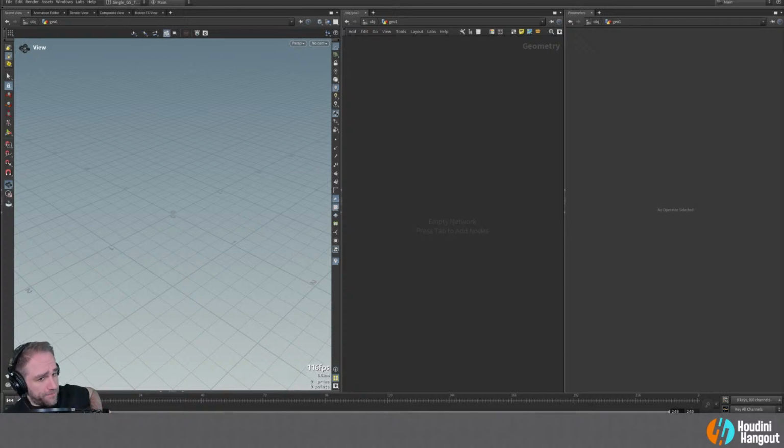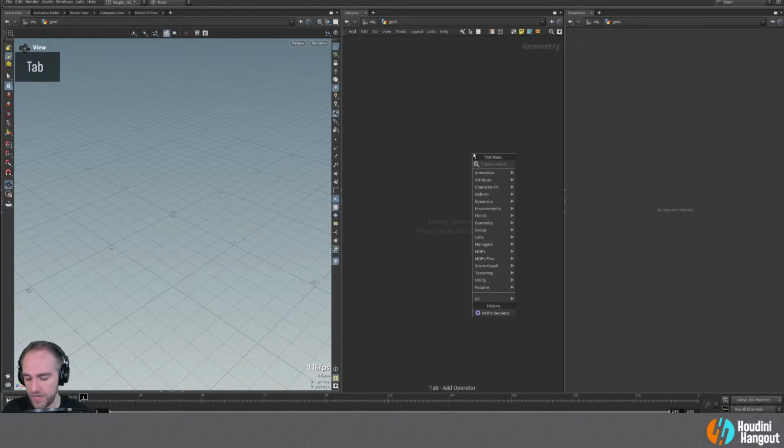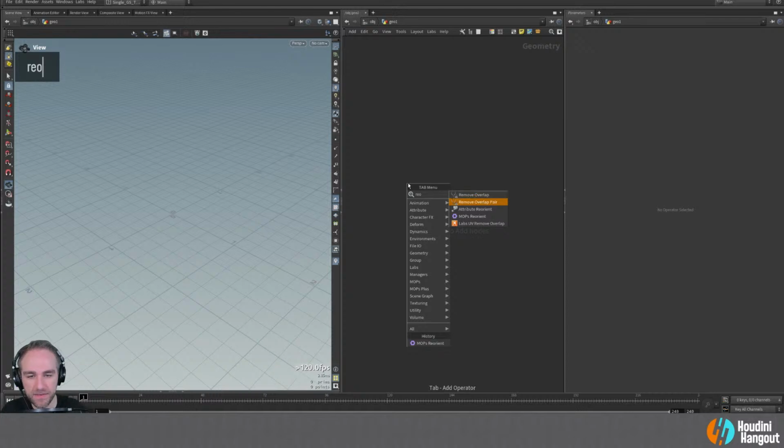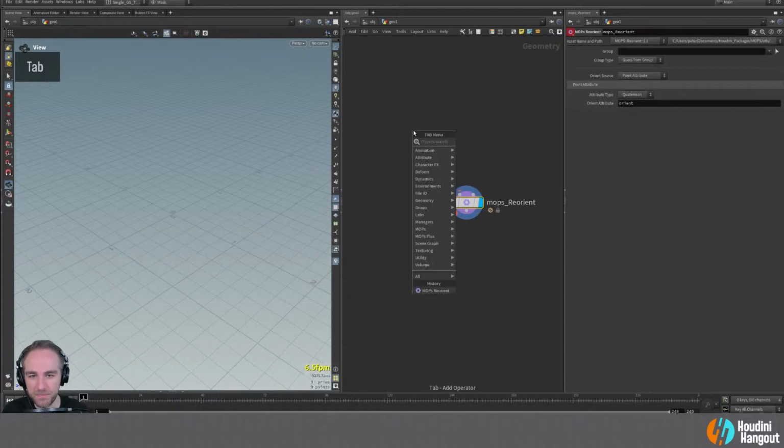So first, I want to talk a little bit about a couple of nodes that Henry Toadstorm brought to my attention that would be good for us to have a little chat about, so that people know that they're there, what they do, and that they exist. Those two nodes are the MOPs reorient node and MOPs pivot. I started this file and saved it, and forgot I was in a geo node already.